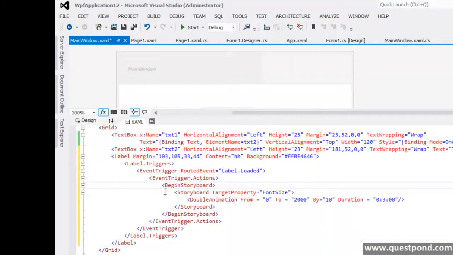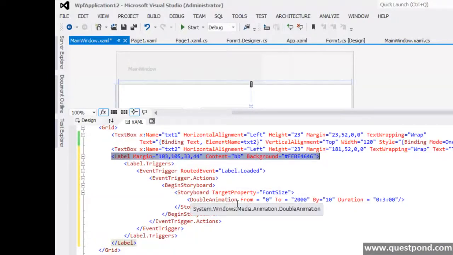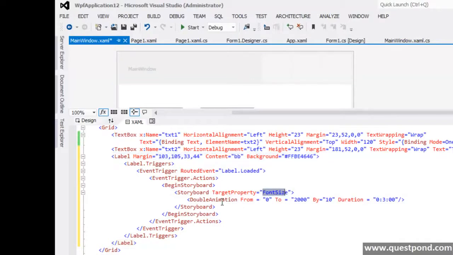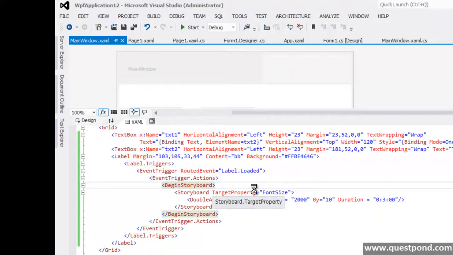But for now, you can see that I have a label here, and I'm trying to modify the label font size. So you can see here I'm saying add double animation, and I want to modify the label font size from 0 to 2000 with the value of 10. So in other words, with steps of 10, right? If I run this program here, you will see that the label font size increases from 0 to 2000 with a step of 10.